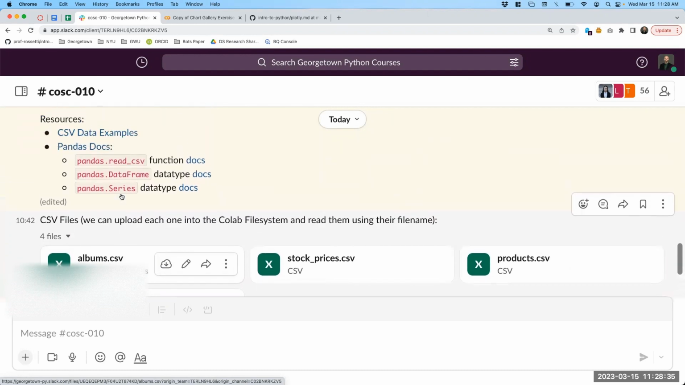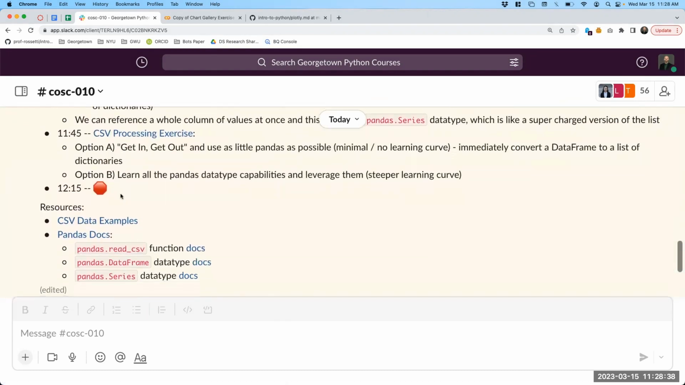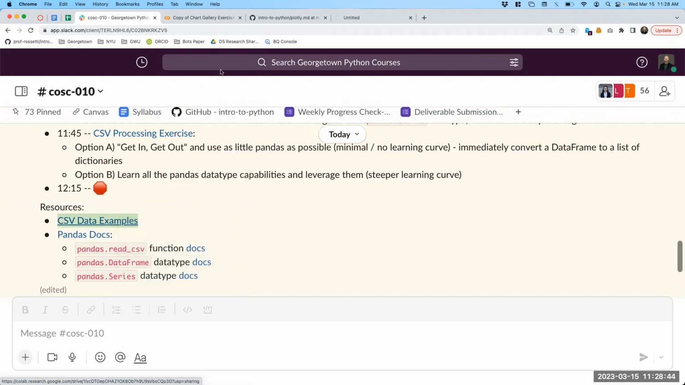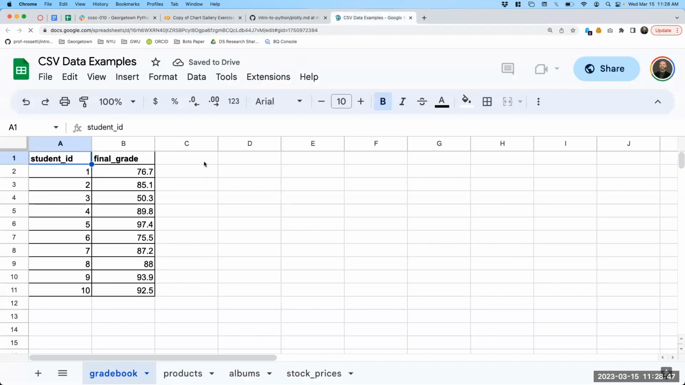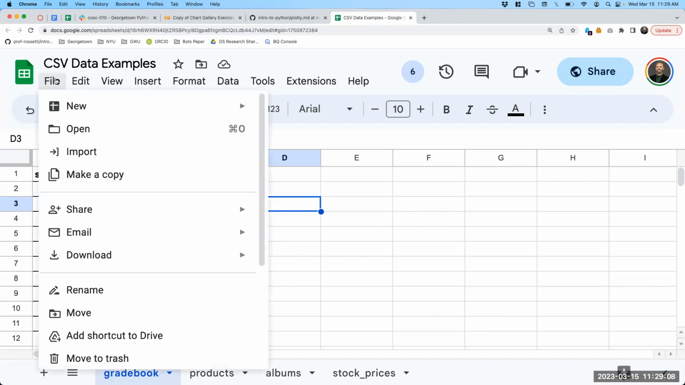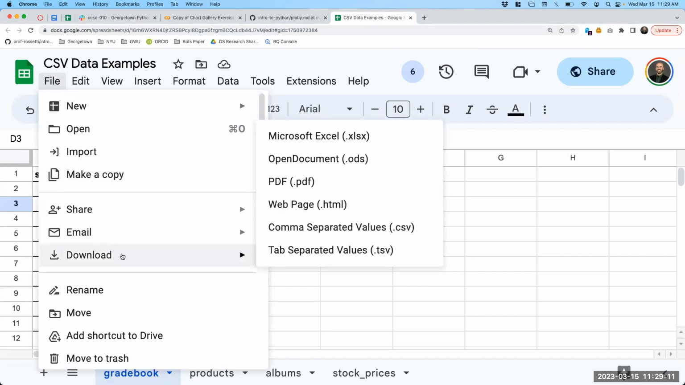Also, I shared with you a CSV Data Examples link at the bottom of today's agenda, which will take you to a Google Sheet. I think the easiest way for us to see what a CSV file is about is by looking at these sheets in the Google Sheet. Each one of these sheets, if we export it, we can export to a CSV file. So in Google Sheets, if we were to say file, download, we could download this sheet as a CSV file, and those are the files that I shared with you.